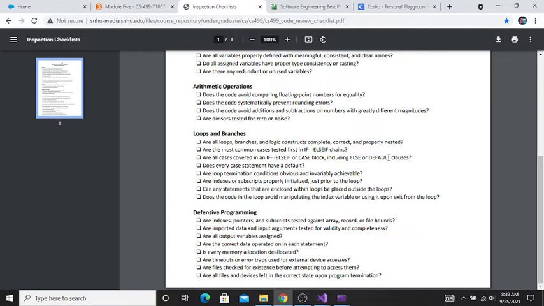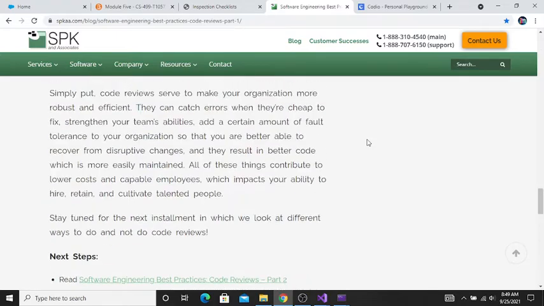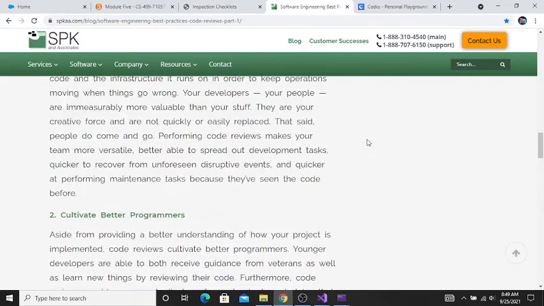The following resource of SBK and Associates, written by David Hubble, will be used to support why targeting the code segments of each artifact cultivates better programming techniques. Utilizing the checklist and the provided resource ensures that each segment of the artifacts is appropriately evaluated.